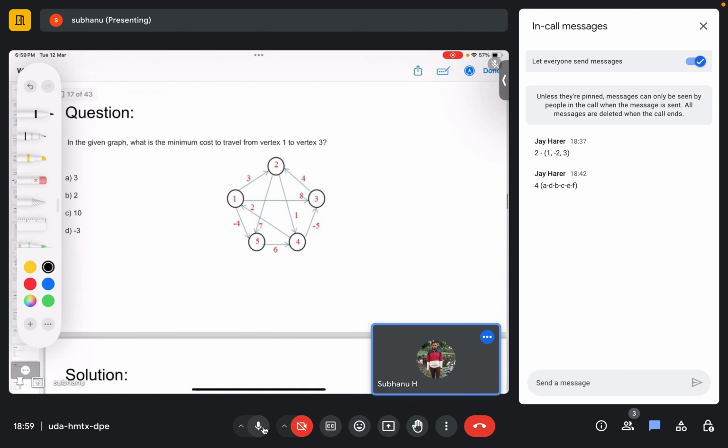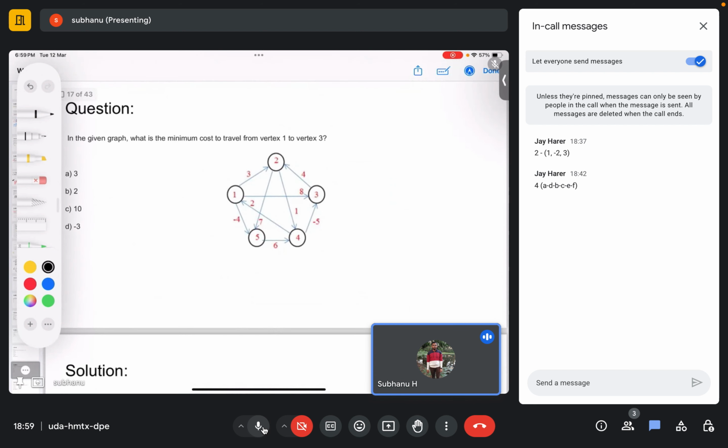Now if this is the given graph, what is the minimum cost to travel from vertex 1 to 3? You can see that this cost is 8, so you have to find the other distances.